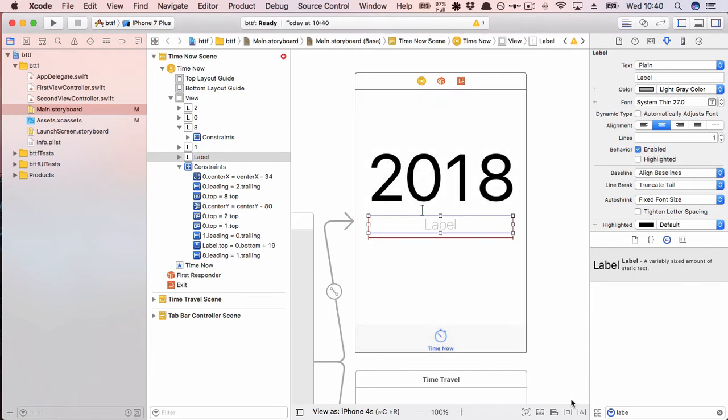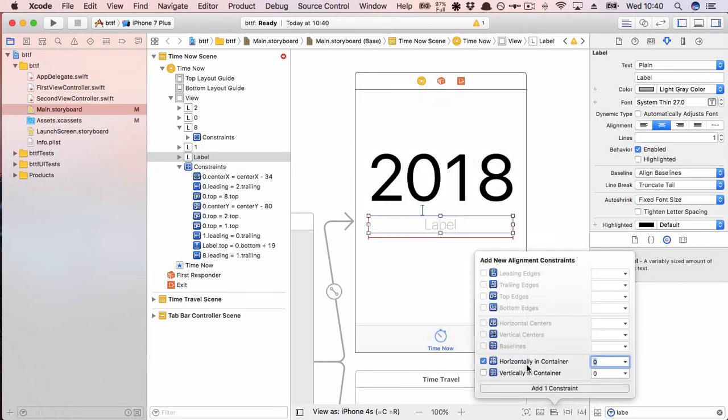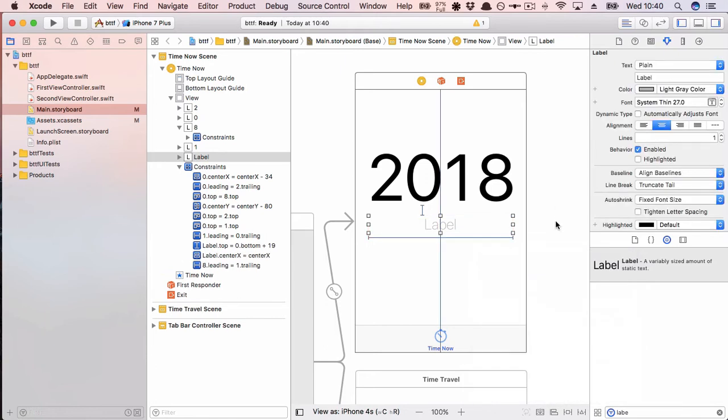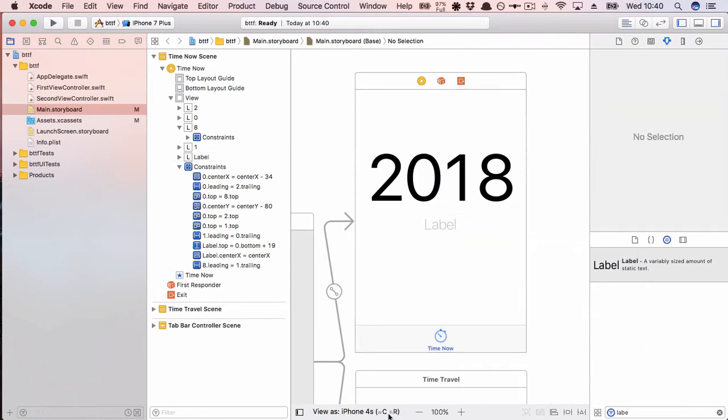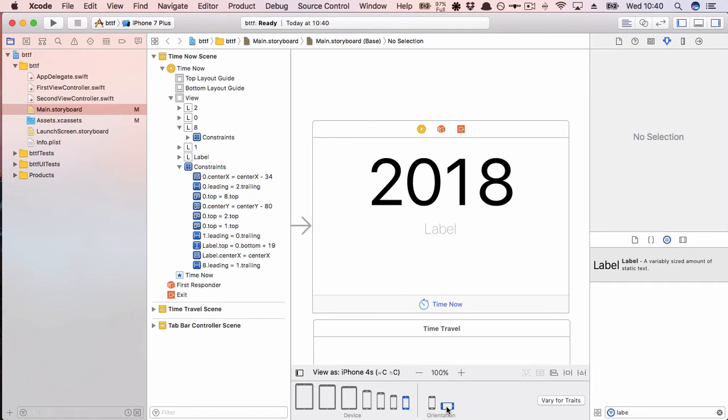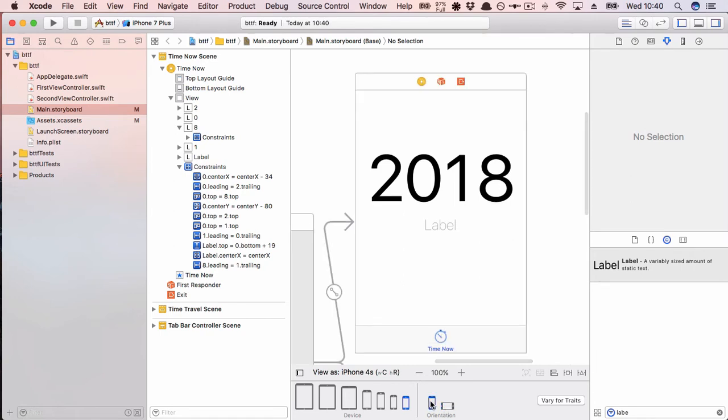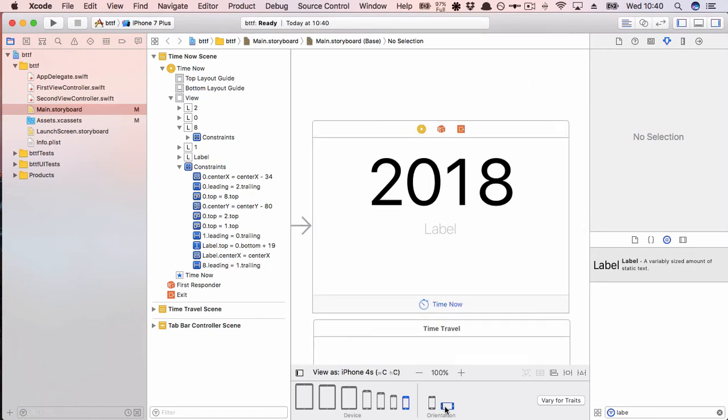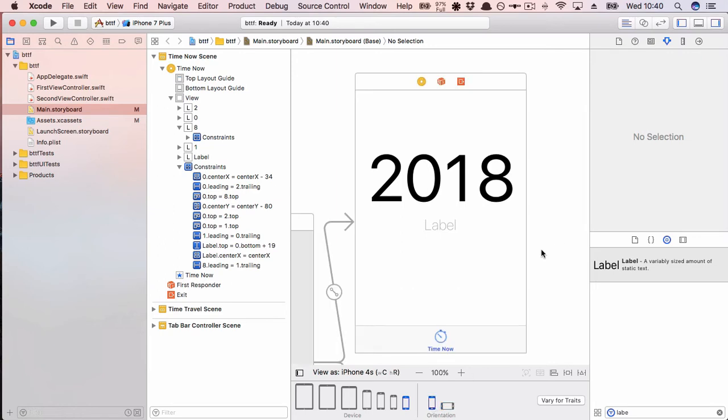And the last thing we're going to do is actually align this horizontally in the container so it sits where it is. And again, we change the orientation and make sure that is all good to go. So for this device, you might want to move it down a touch or not, completely up to you.